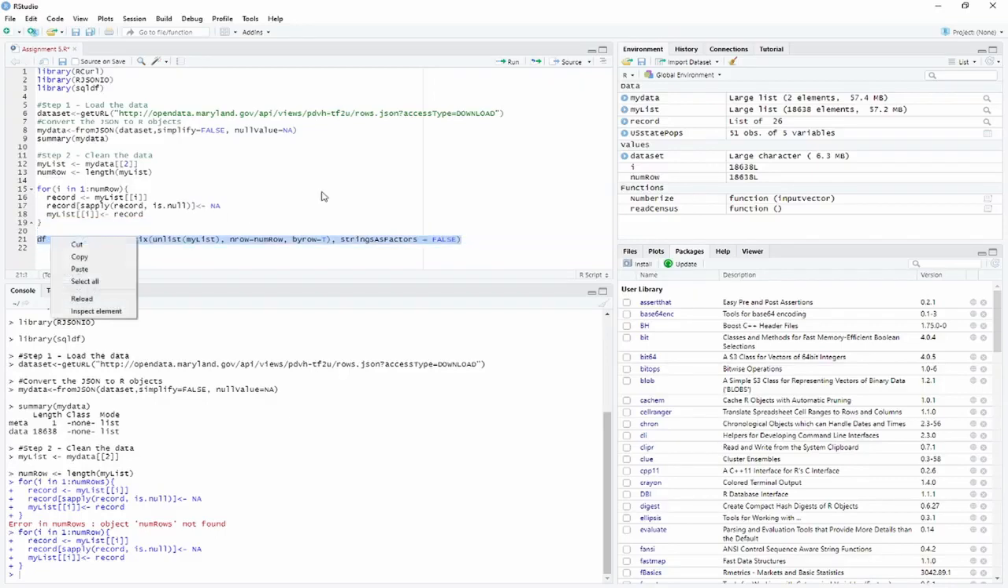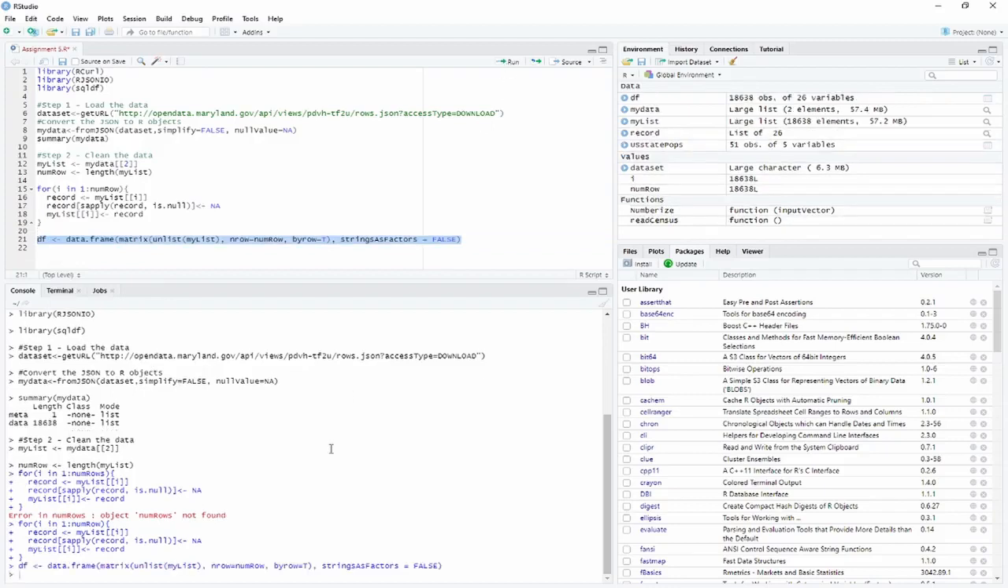Okay, so let's highlight that line. Let's run that one line. So now we've got a data frame here. Once we have the data frame, we can name the columns. Oh, I'm sorry. We're going to remove the first 8. Sorry. I forgot to do that step.